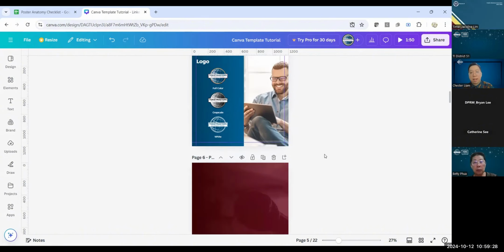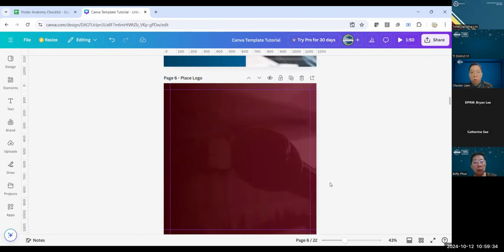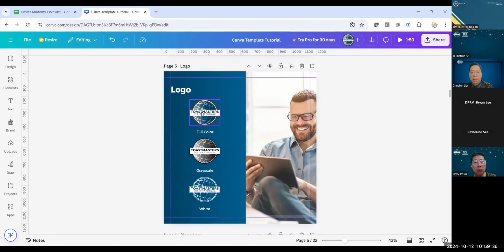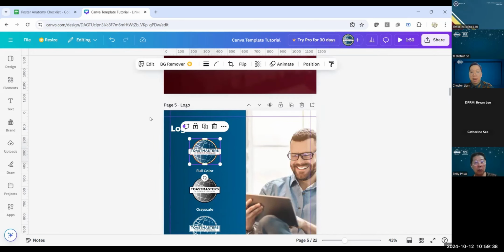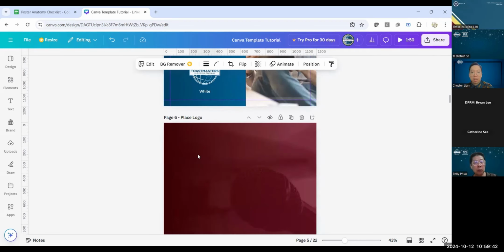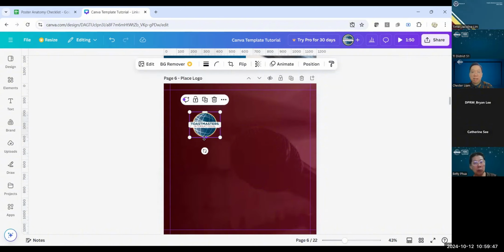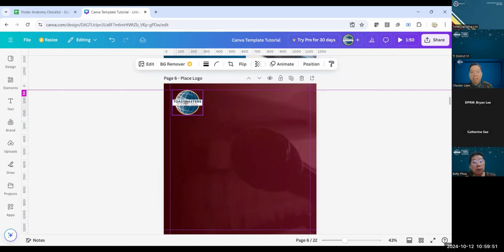After that, now it's time for the logo. So how you can copy from page 5. Same thing, Control C to copy. Then page 6, select it and Control V to paste it. So we have the guideline, which is very simple. All you need to do is just drag to the corner of your margin to place the logo.